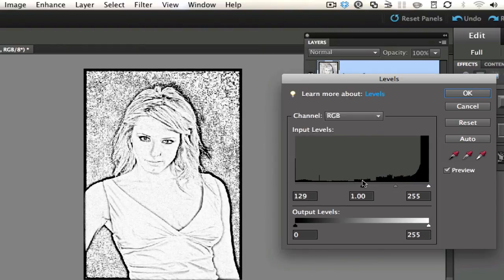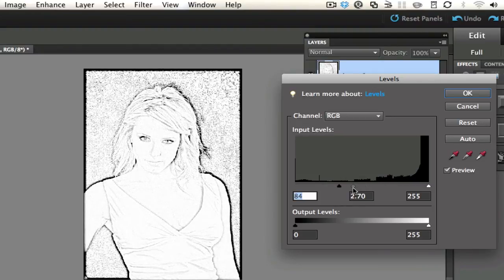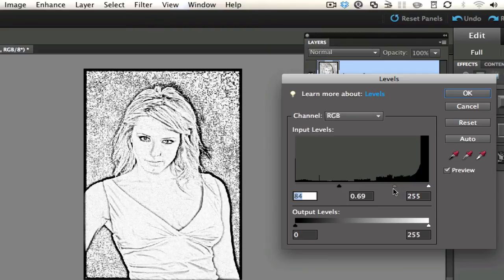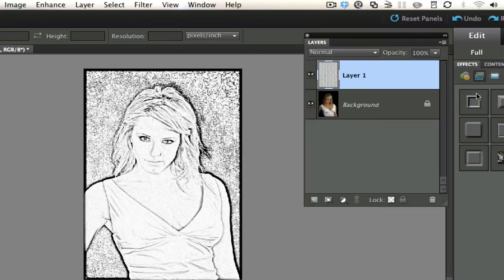However you like to have your pencil sketch, I'm going to move this probably right about here. Then there's the mid-tone grays that you can sit there and play with. Taking it to the left will of course make it a little bit brighter with a little less detail, and taking it to the right will give you just a little bit more detail on here. But you don't want to have too much because then it stops looking like a pencil sketch. So there we have it, and we're done.